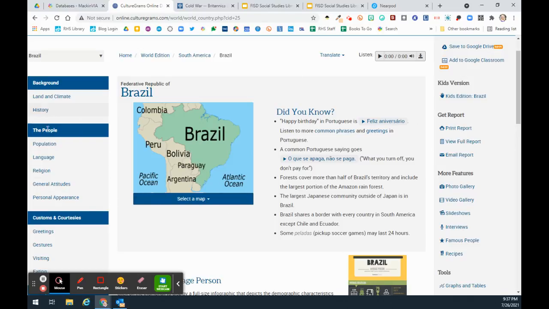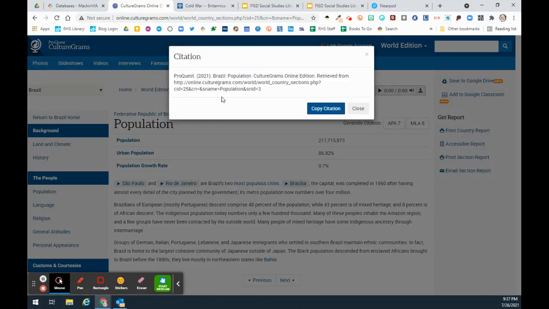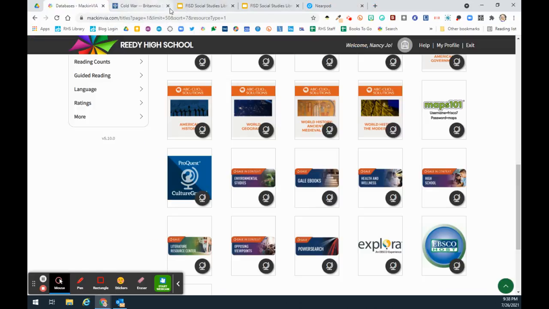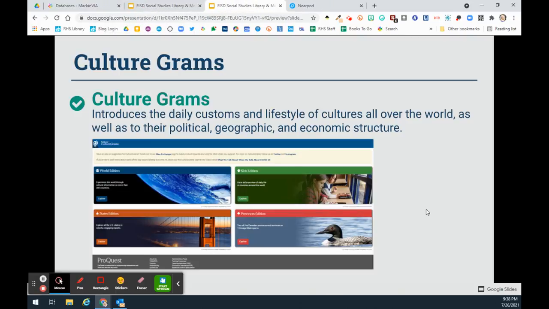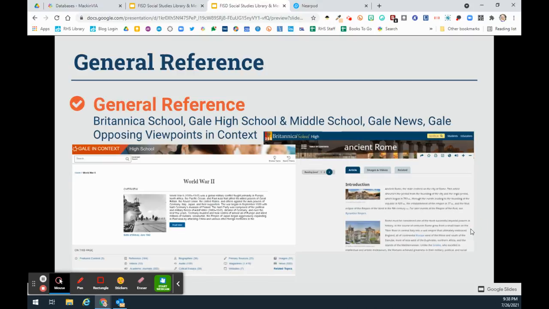And with every one of these, let's say I want the kids to talk about the population, I can click on APA and it will give me the APA citation for this particular population article, also the MLA. So Culturegrams is a really, really great resource for our social studies teachers. And so there is the Brazil.